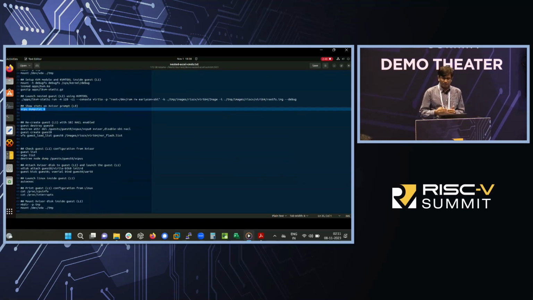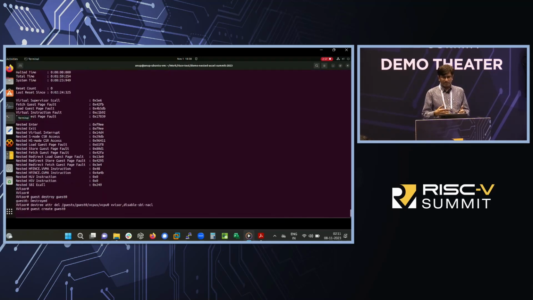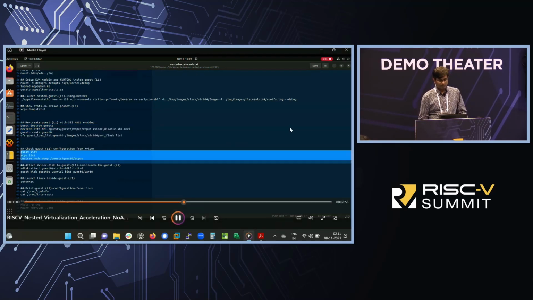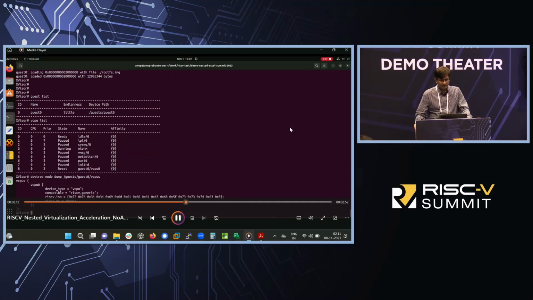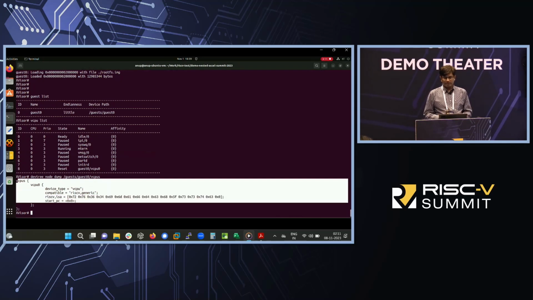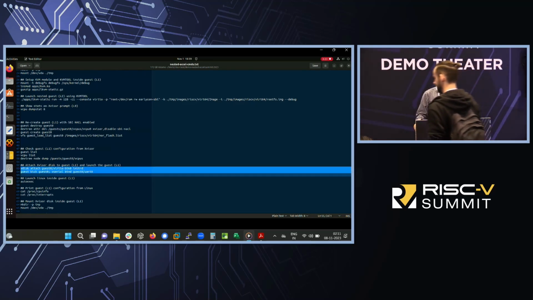Now what we will do is recreate the same virtual machine, the same setup, with acceleration enabled in the hypervisor. So we destroy and recreate the VM and ensure that the nested acceleration is enabled. As you can see, we recreated the VM, and now we have ensured that the nested acceleration is not disabled. We do the same process. We attach the hypervisor disk to the VM so that we can reuse the same L1 images for the L2 as well.